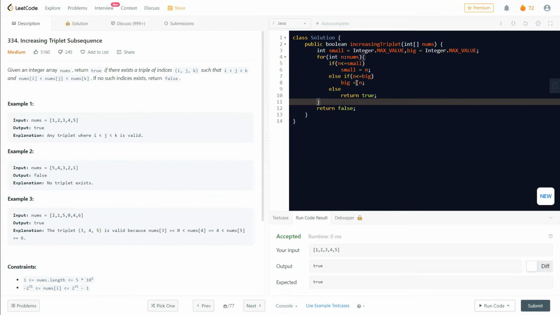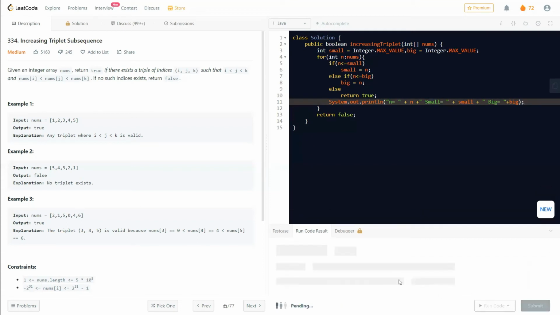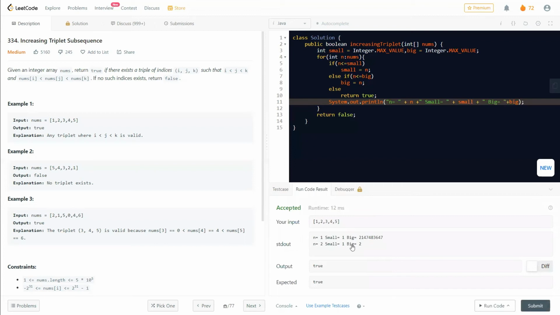If we traverse the whole nums array but we couldn't find any value, then we simply return false. Okay. So if you want to understand what's exactly happening in this, let me just write two print statements. The print statements will help us understand how these numbers are changing. I will explain it to you step by step. Now see what exactly is happening.